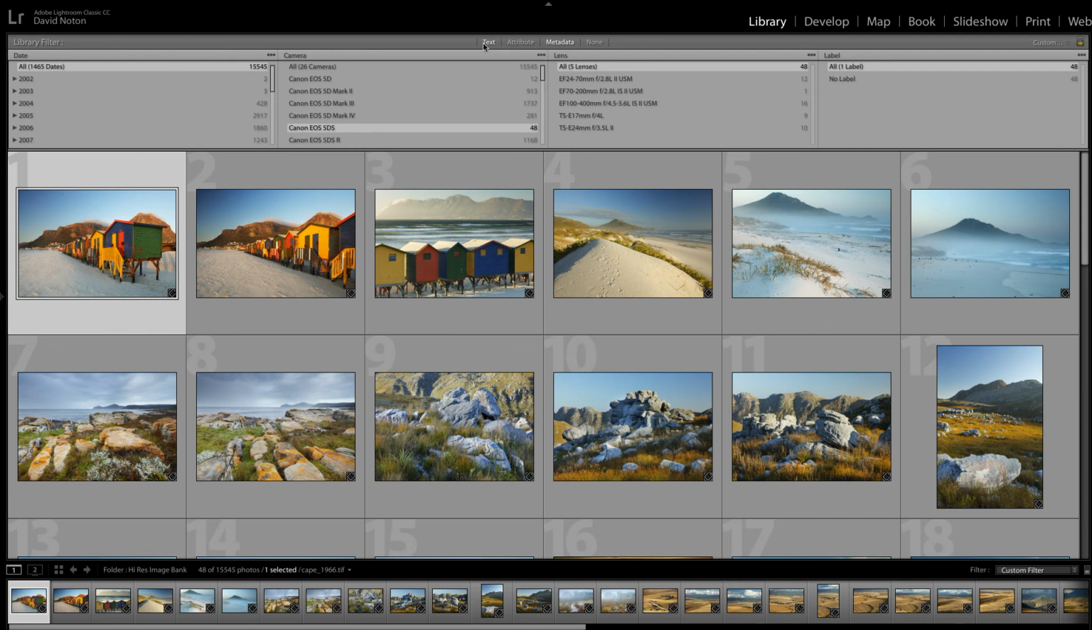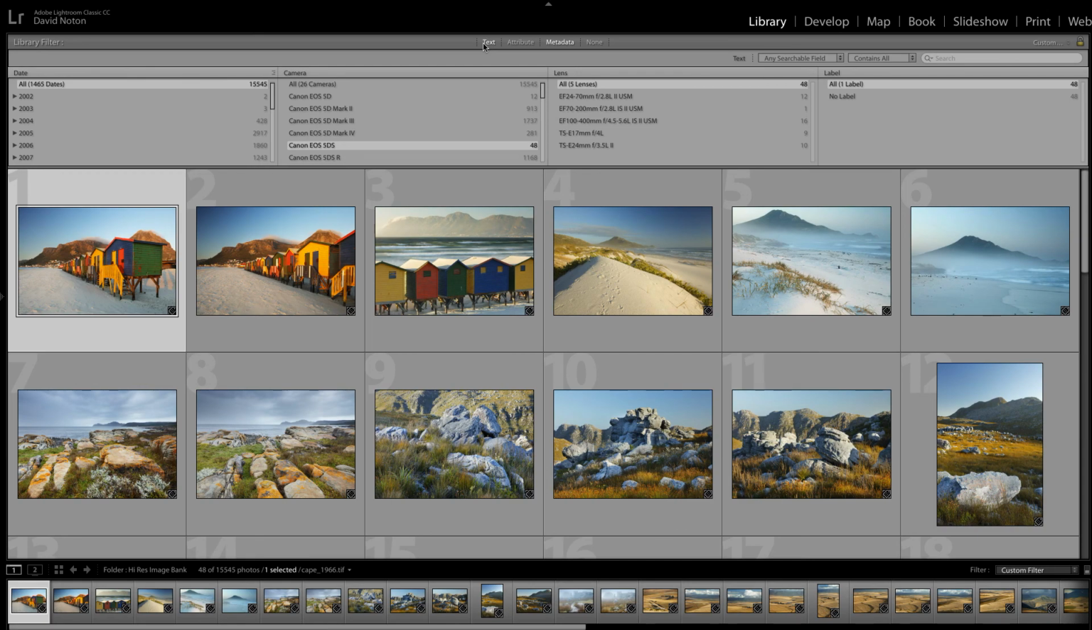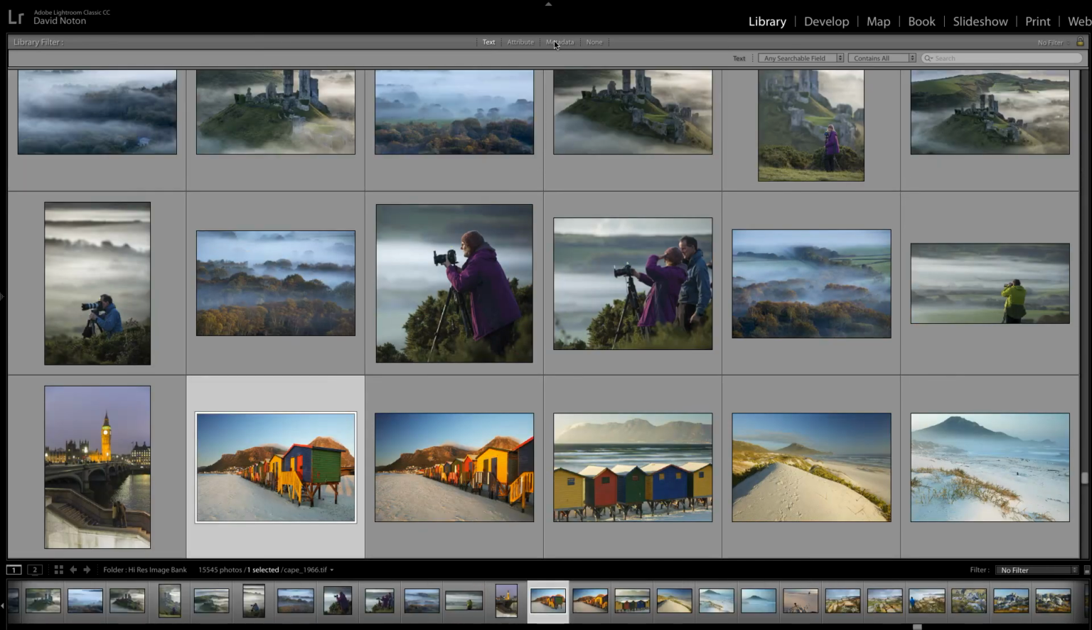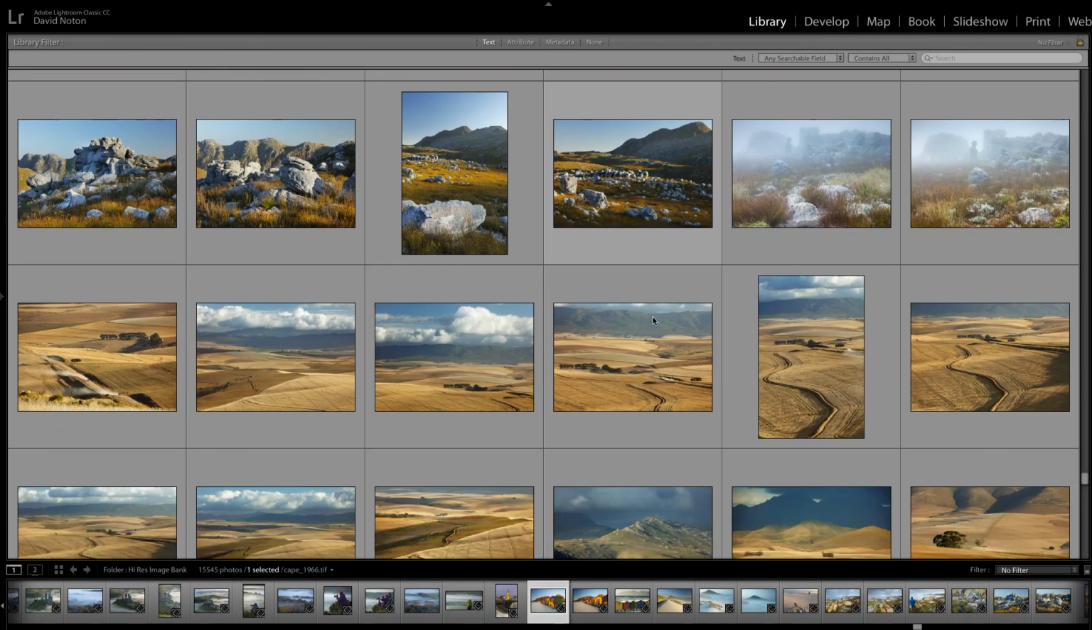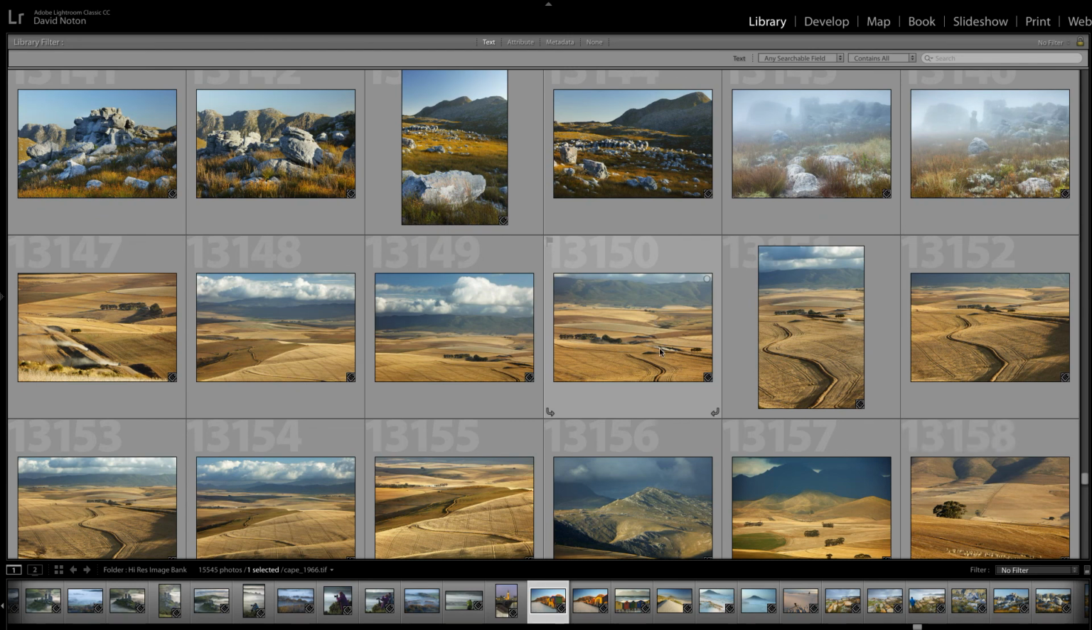So there you go, Lightroom's search function, so useful. And if any of you needed convincing of how important it is to caption and keyword your pictures, hopefully that will convince you.